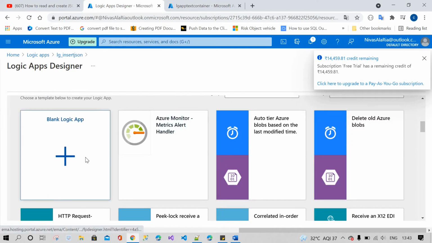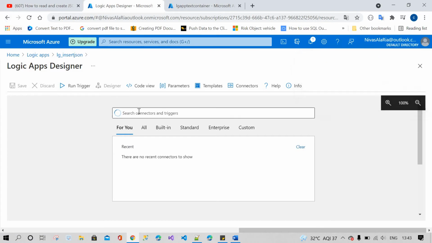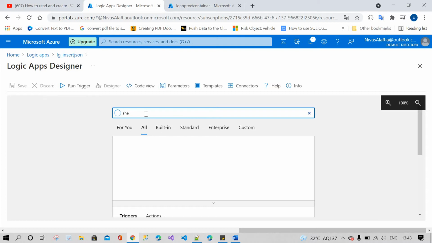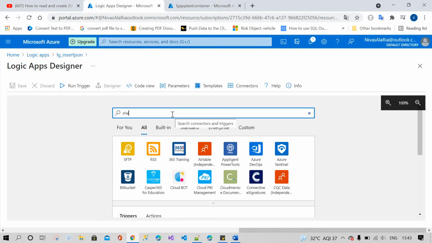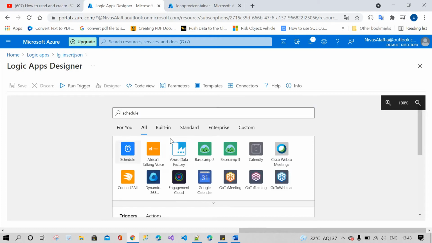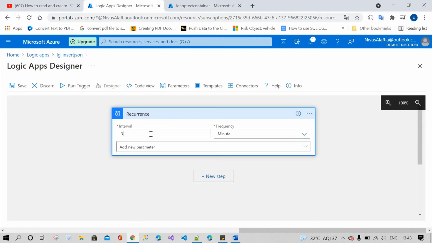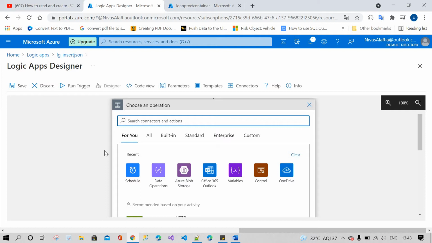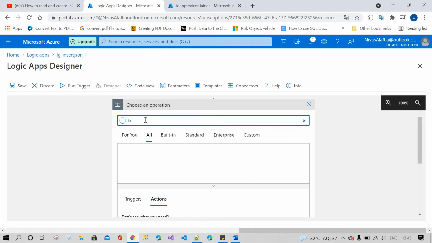First I will take the blank app. So I will choose the schedule. Under schedule, I will choose the recurrence. So I will set the interval to every 1 minute. And the next step: when you want to work with JSON, first you have to initialize the variables.